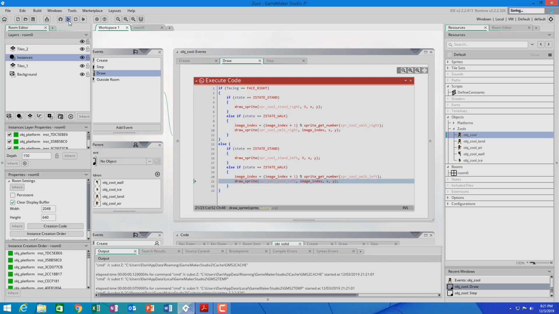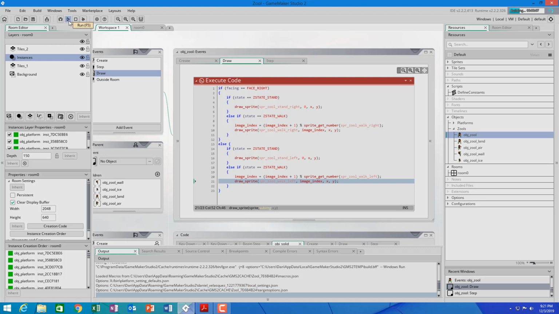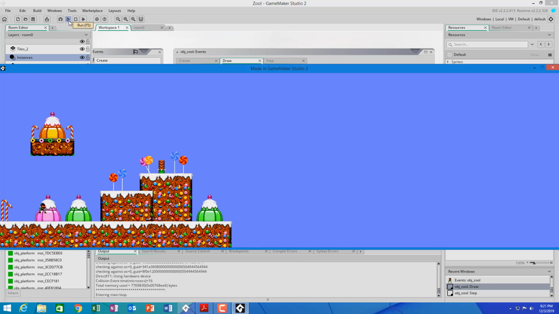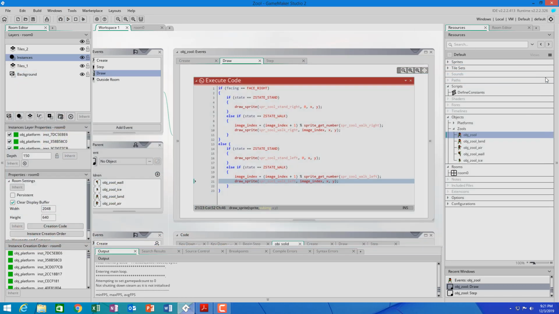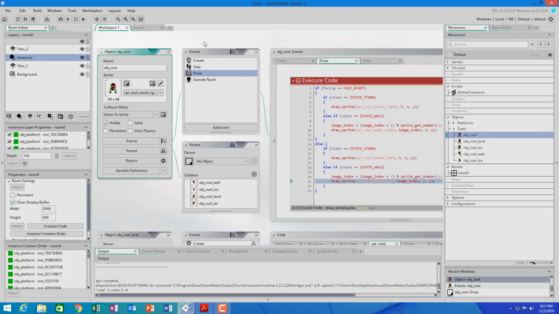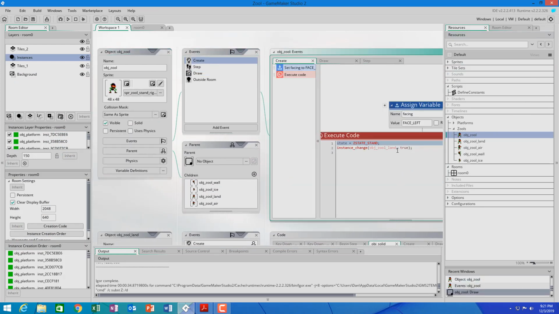And now when I run the game, my hope is that the sprite will finally animate. So he looks like he's walking now. Okay. Animation seems a little slow given the speed that we're walking, but we'll sort that out later. But at least we have an animating sprite. He's still just hanging in the air. If you look at Object Zool, the first thing Object Zool does after it's created is it changes himself into Object Zool land. So it doesn't even look if it's on the land. It just changes to Object Zool land. So that's how it kind of looks like we're just walking on air.